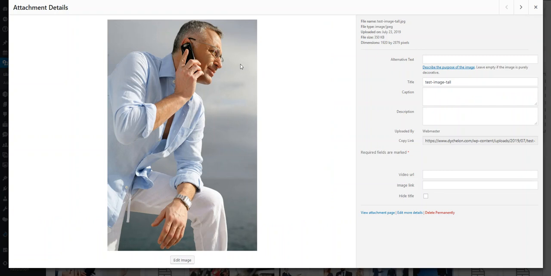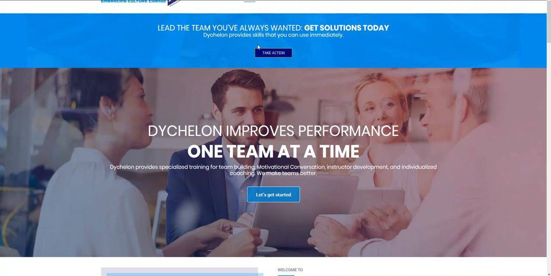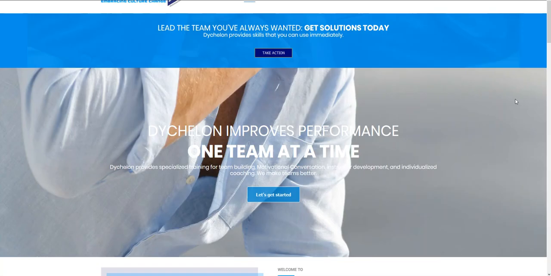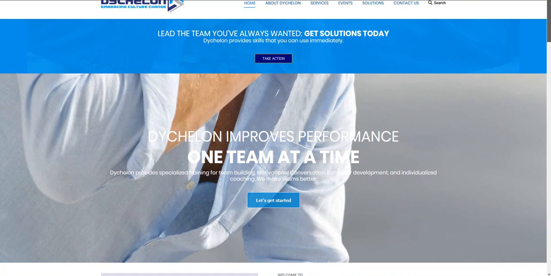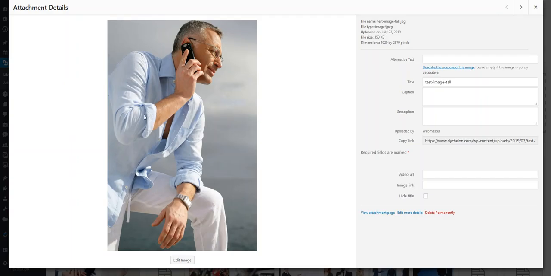Just to give you an idea, I'm going to go ahead and upload this tall photo so you can see what the end result looks like. I'm going to refresh the page now that I've uploaded the image, and we can see what it looks like in the background. Okay, there it is. There's our tall image that we selected. And remember, this is what it actually looks like.